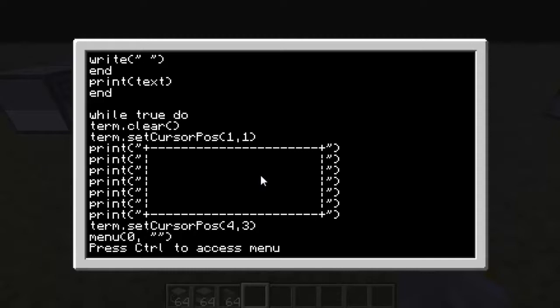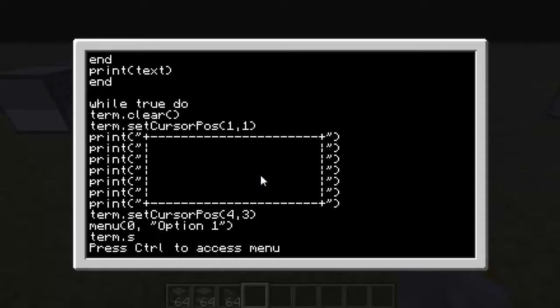And then the string that you want. So option one. Option one. And then you'll go term.setCursorPos. We're only going to have two options for this one, because it doesn't need to be anything fancy. And you can have it on. So this is line 3, 4, 5.